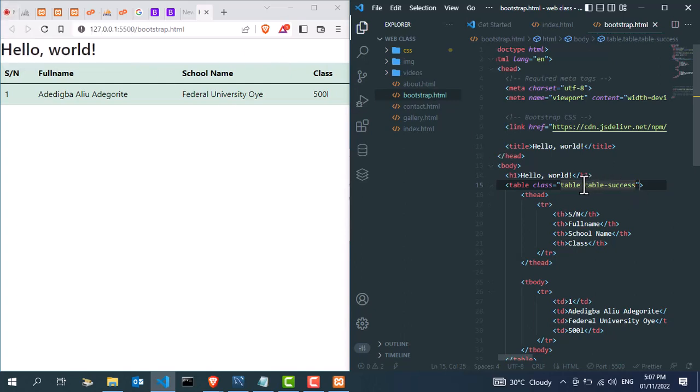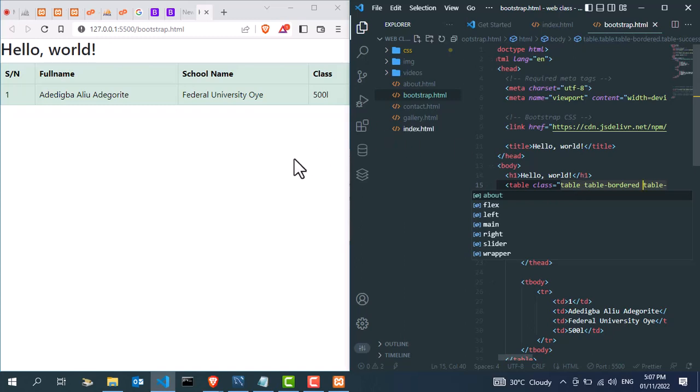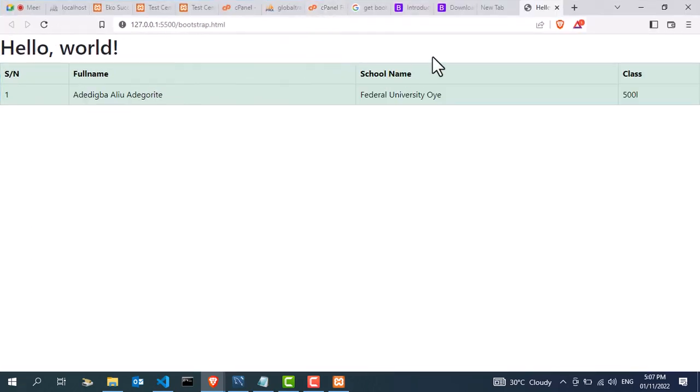So after declaring table, I declare table success. We have table bordered as well, which we can use. Table bordered and so on. So these are the Bootstrap table classes.